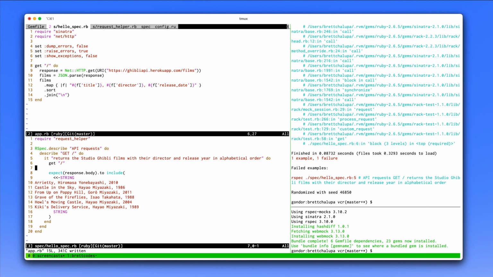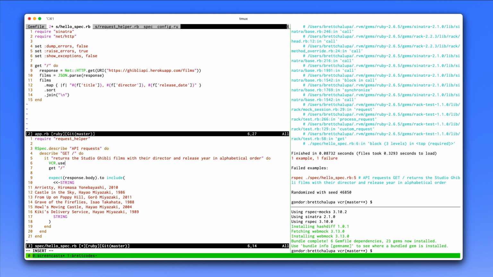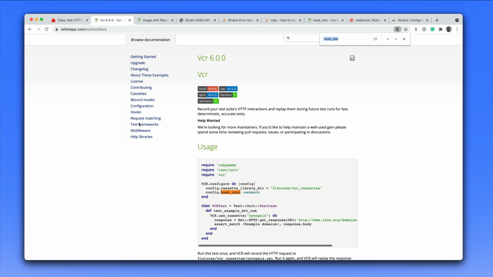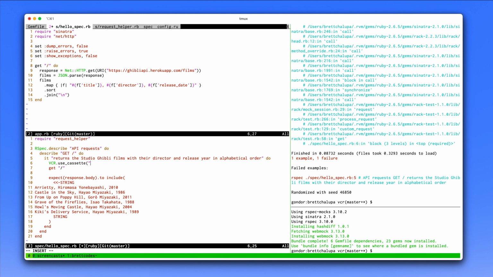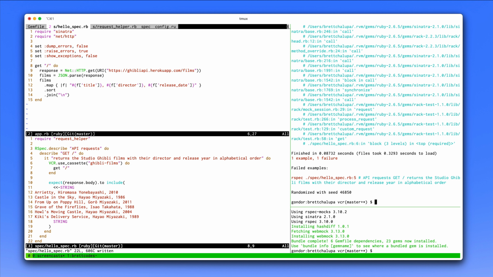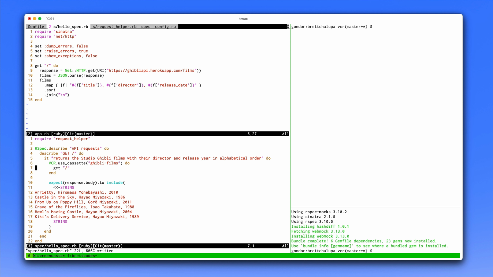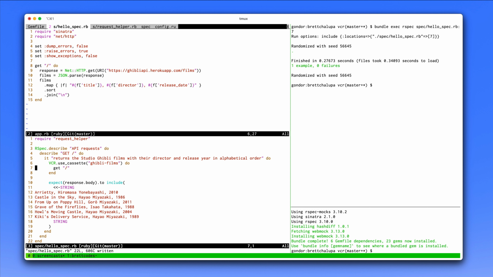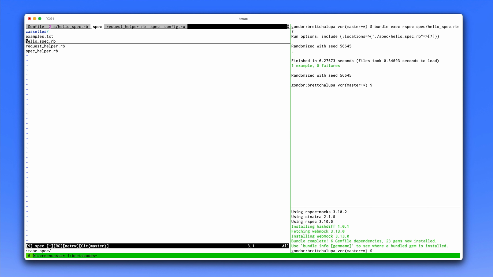So then what you do here is you say VCR.use_cassette. We'll call it, oh yeah, it's just the name. We'll just call it Ghibli Films. And then that's a block, and you can within it have the code run that calls to the HTTP API and passes. So that's cool. It no longer fails.